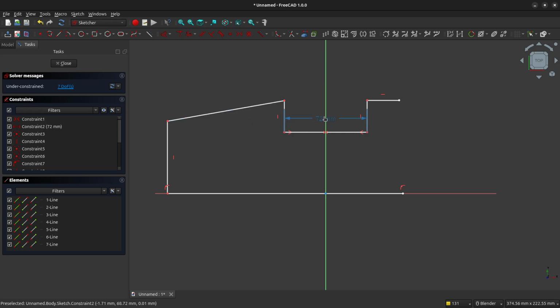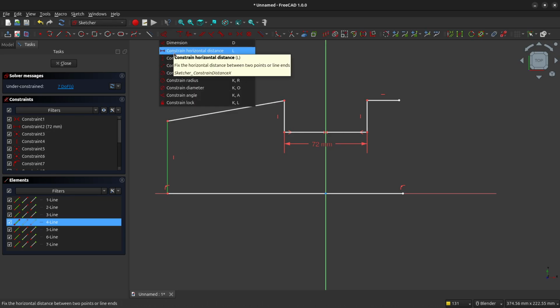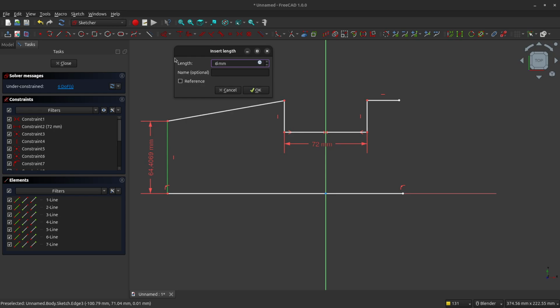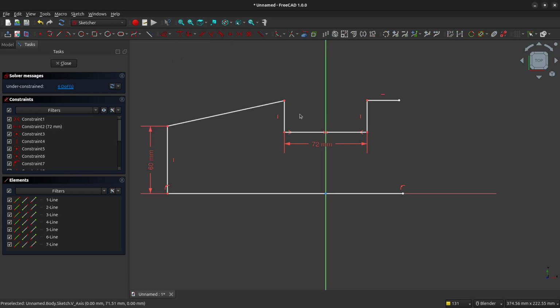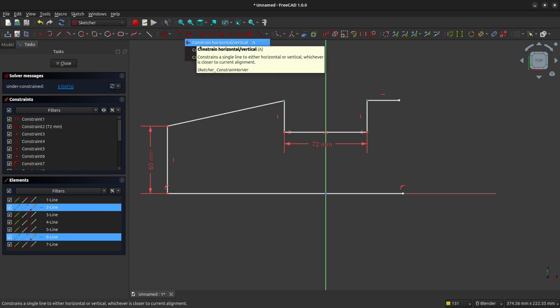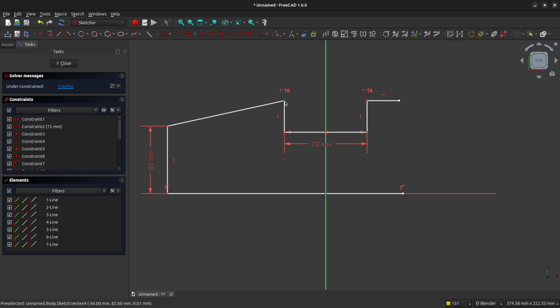I'm going to add some constraints to the shape that I've created. I'm going to go over to the left-hand edge here, and I'm going to constrain its height to 60 millimeters. And the next thing I'm going to do is set the vertices on the line segments that are sitting right above our first line that we created. I'm going to make these two lines horizontally constrained. So if I move one, the other one moves with it.